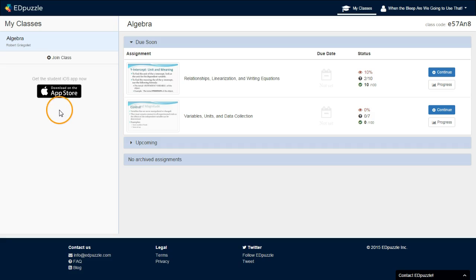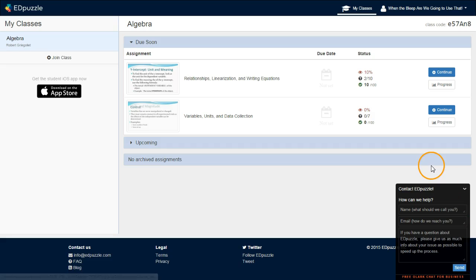If you're an Apple user, there is an app for Edpuzzle currently. Android should be on its way according to Edpuzzle. If you're in a class that's using Edpuzzle and you're not at school to ask questions, you can always contact Edpuzzle. They'll email you, type in your question or concern here, and they should be able to get back to you real quickly.